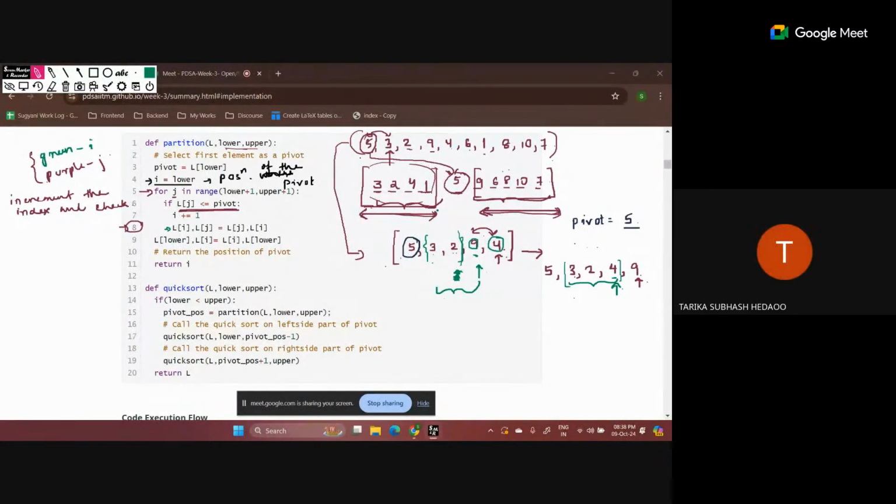But ma'am, here now the loop is already finished, right? The J loop is already finished. Now it will execute the ninth line. Exactly. So, ma'am, L of lower is 5 and L of I is 4 now. So I'll just swap these two. It doesn't matter whether the left side is sorted or not. But we have to bring the 5 to its place.